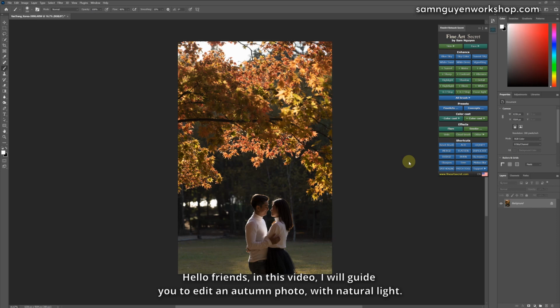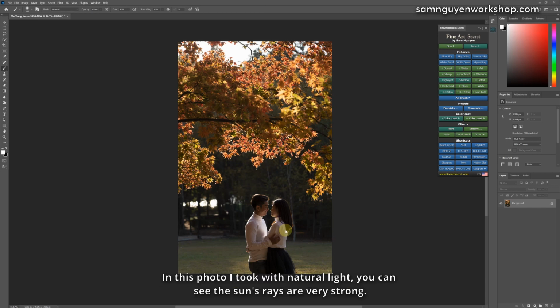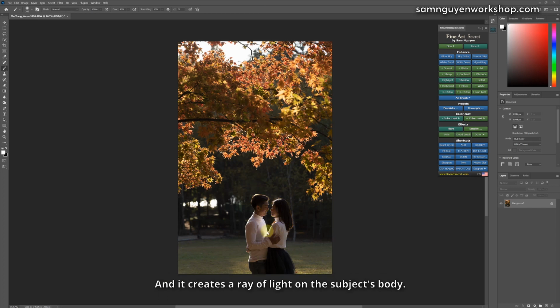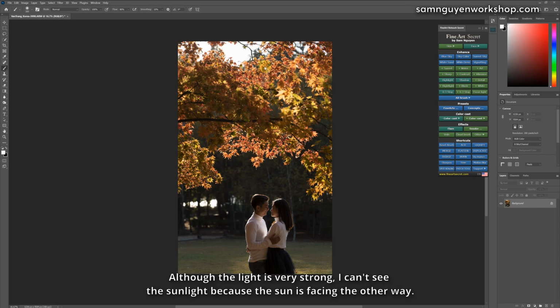Hello friends, in this video, I will guide you to edit an autumn photo with natural light. In this photo taken with natural light, you can see the sun's rays are very strong, and it creates a ray of light on the subject's body. I see these trees are very red, so it can't show the autumn quality yet. Although the light is very strong, I can't see the sunlight because the sun is facing the other way.